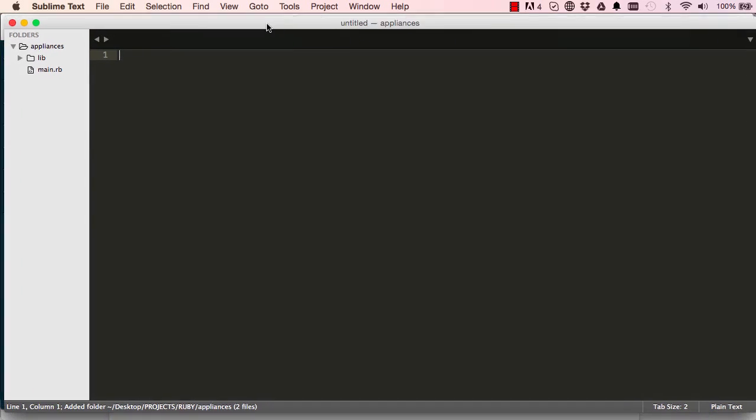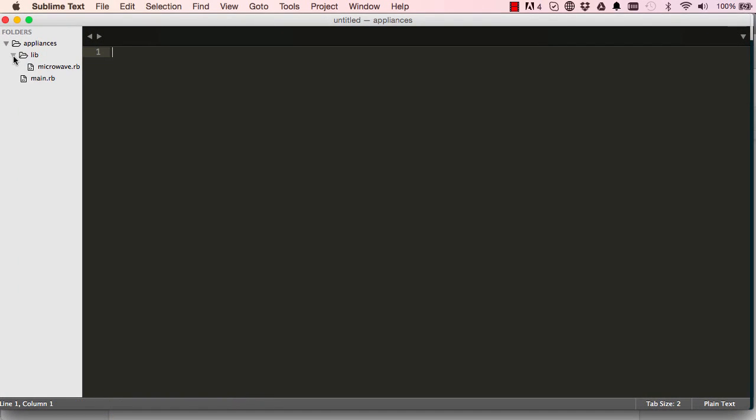So essentially what we have is a main, and within library we have microwave. So double click to open these two up. In our main, we're going to require our microwave file so we can use it. So we're going to just create our own classes and see how to create instance and class methods. So in microwave.rb, I'm going to create a class. So this is what a class looks like.